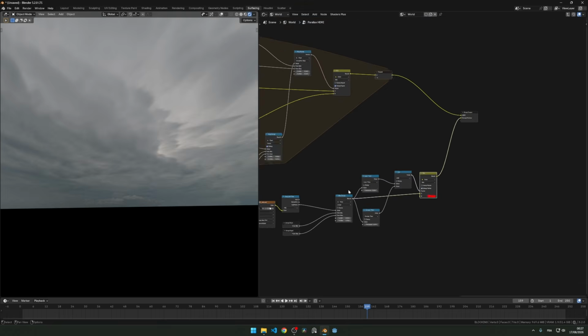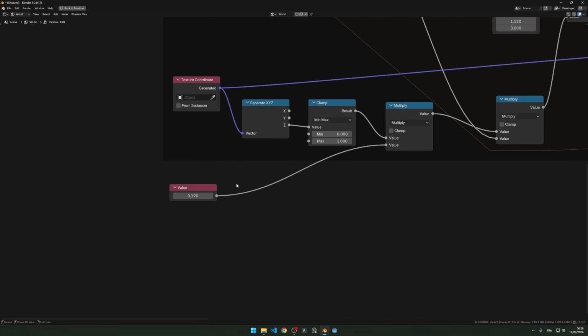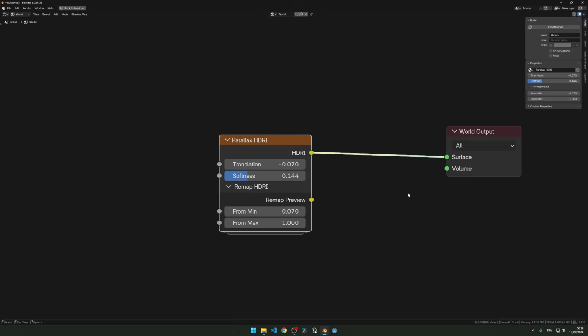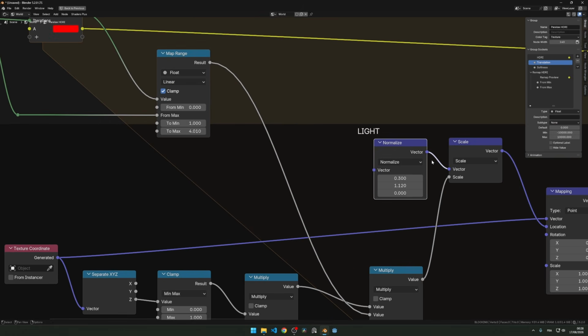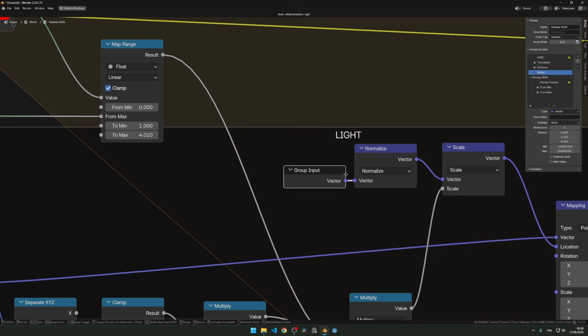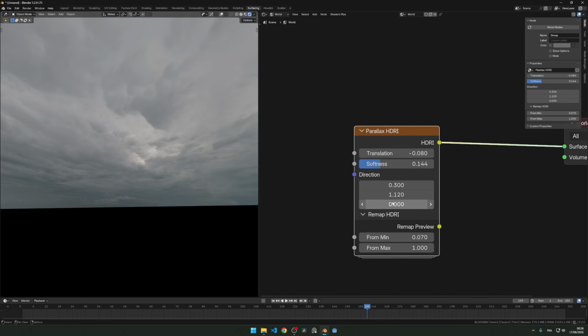Right now we have the softness. We obviously want the translation, so I'm just gonna let this be a group input. Name this translation. This 0 as default. So we can change the translation right here. And then we obviously want as well the direction. The group input direction. And direction should be only in 2 dimensions.